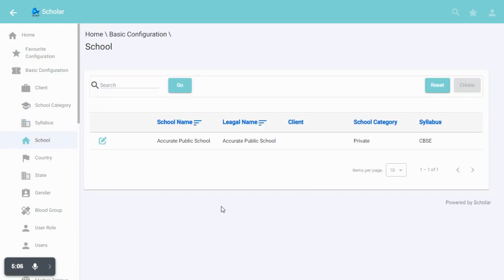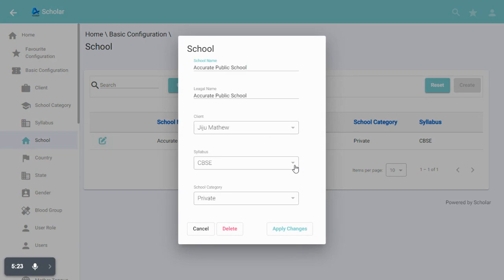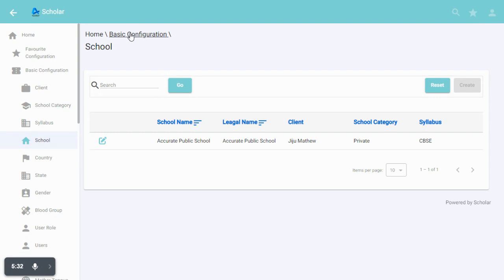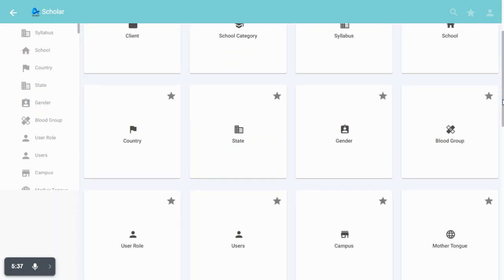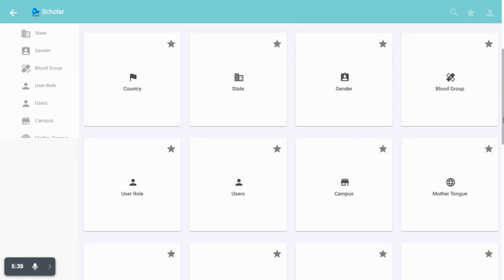Next one is school master. In school master, there is school name, legal name, client name, the category of the school, syllabus used in that school, etc. The syllabus and category are from the masters that we saw earlier. These masters are common general masters.